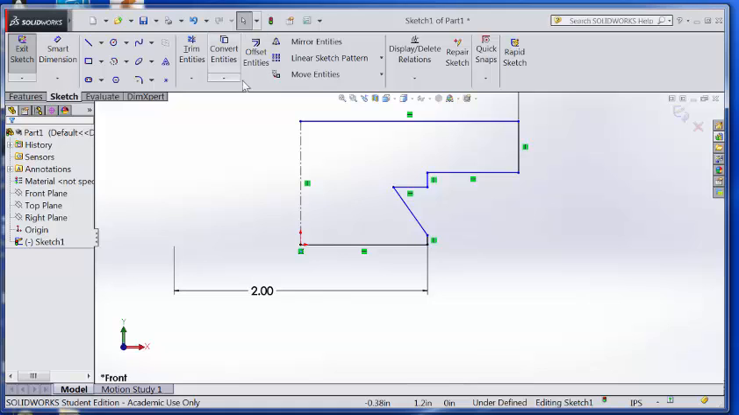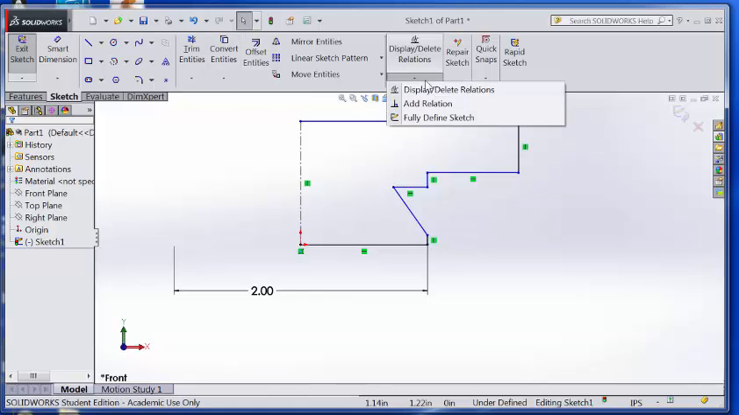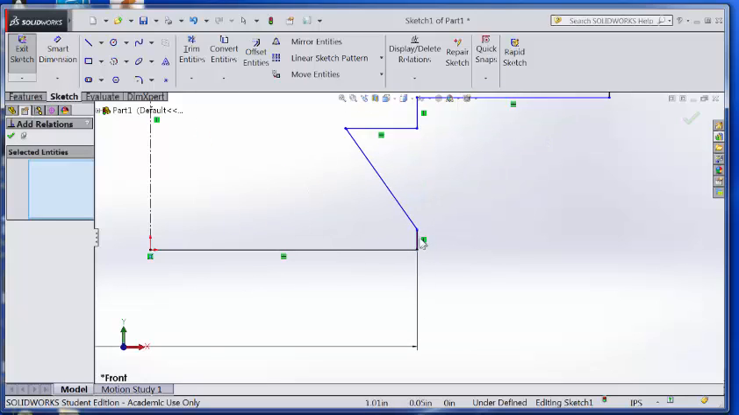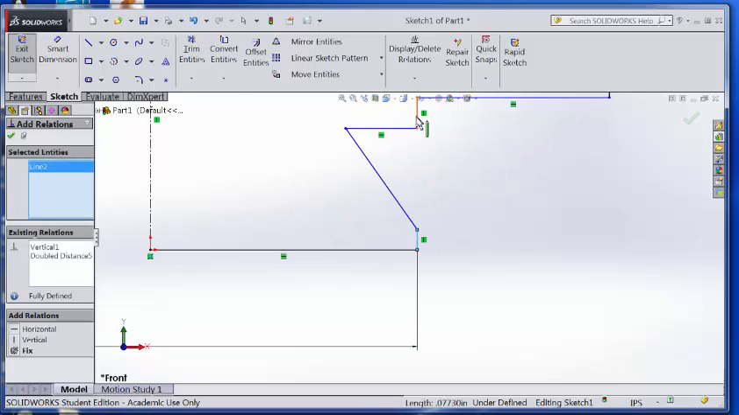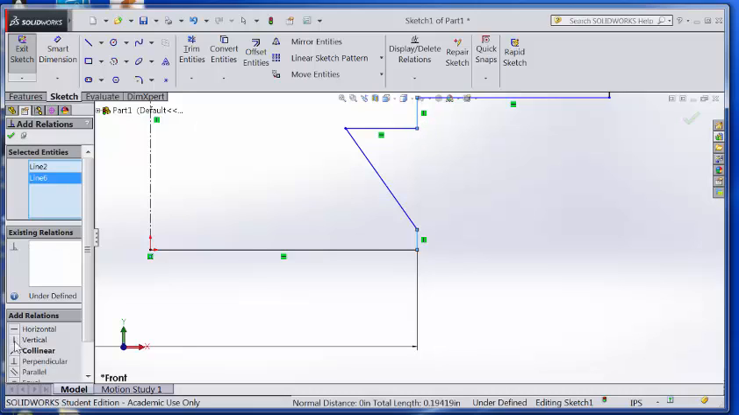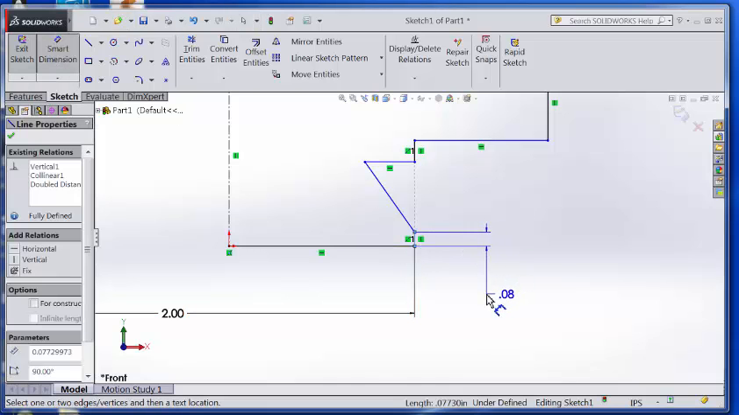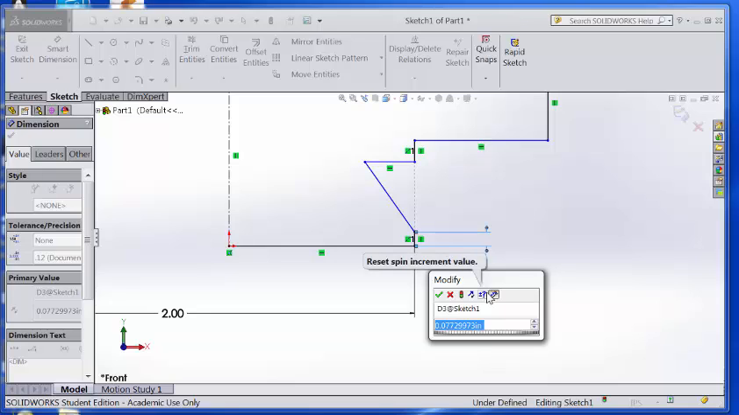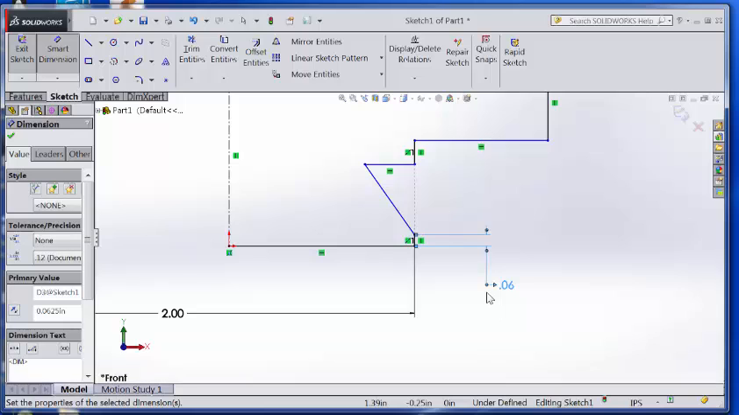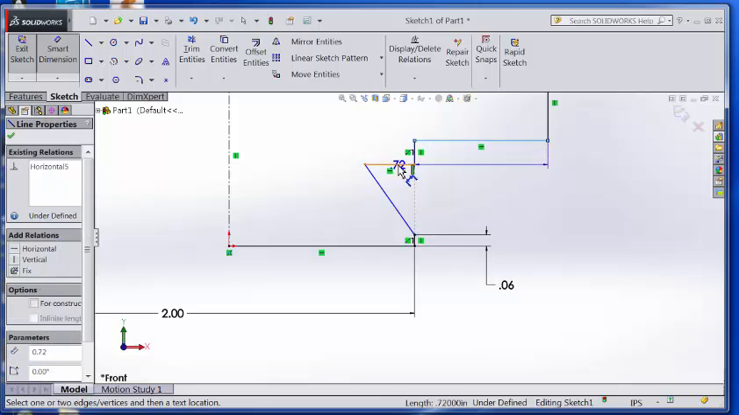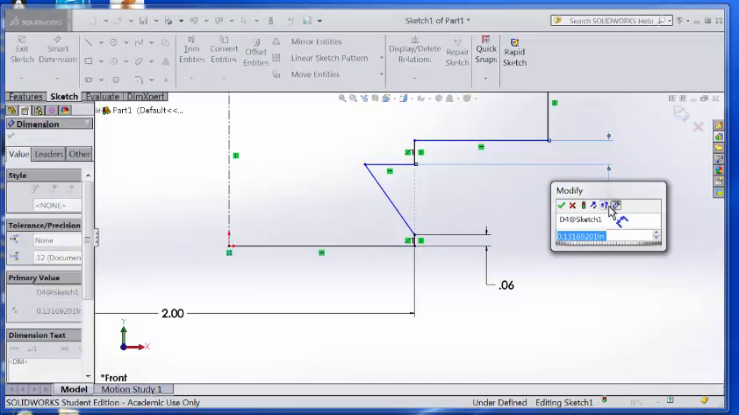And I will add a relation, let's see, between this line and this line, and make them vertical or collinear. It was telling me it really liked collinear, so I'll do that. Then I'll do another dimension of this right here. I think that's 0.0625. Yeah. 0.0625. Then it says to what? Distance from this point to this point is 0.09375.